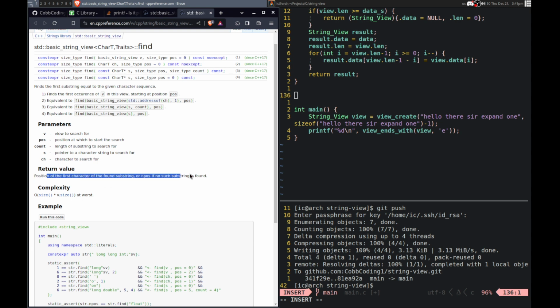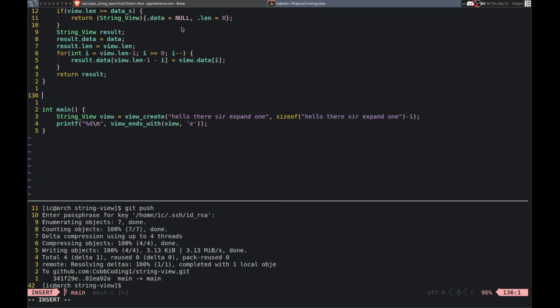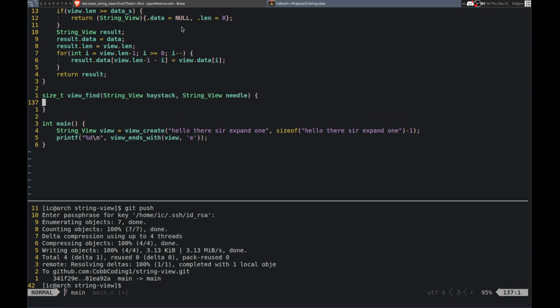All right, the position of the first character of the found substring, or the end position. Okay, so it is the position. Fine. So I'm going to do it with the string. You just pass maybe another string view in there. Yeah, I could do that. You pass a string view. This is the one that you're going to find. So this is like the needle, right? A needle in a haystack. I think that is correct. Might not be.